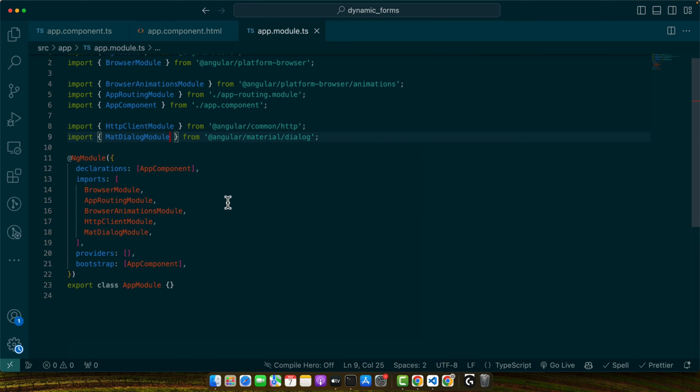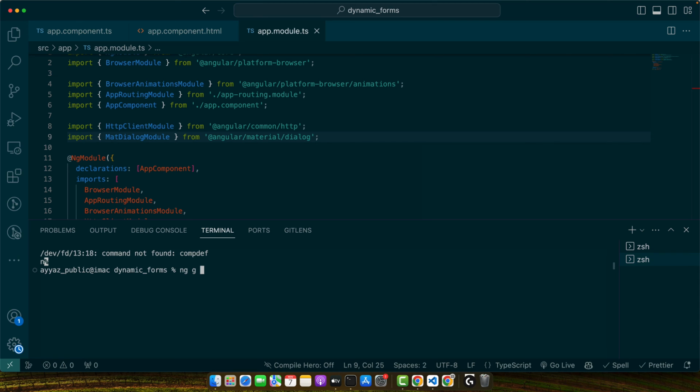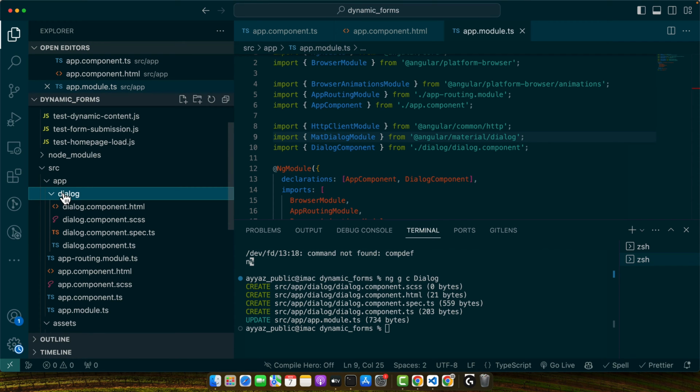Next, we are going to create a new component that will act as our modal. So let's call it example dialog. You can do this very easily by running this command in your terminal: ng generate component example-dialog, and press enter. This will immediately generate the dialog component and declare it in the app module.